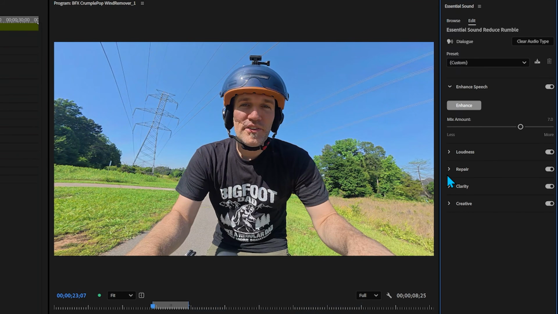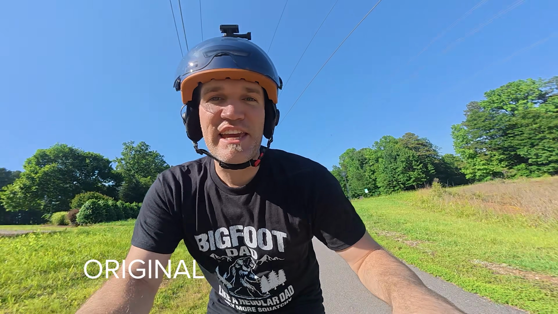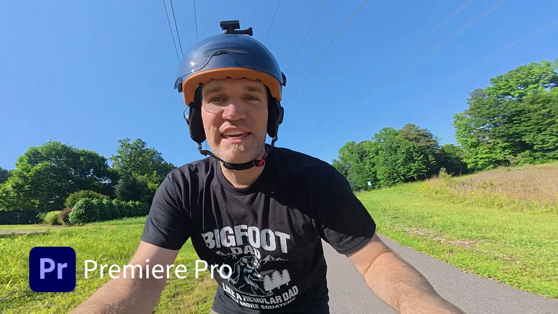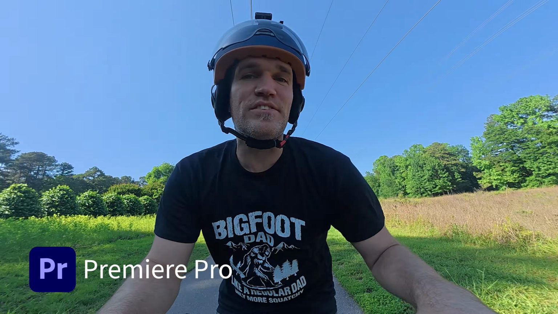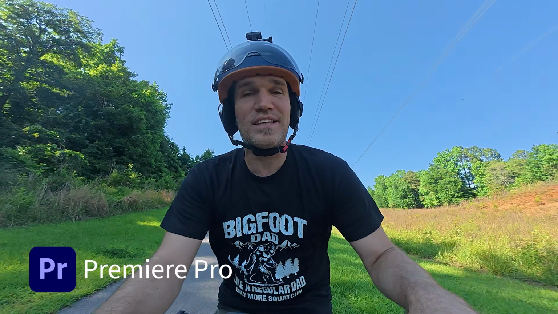And because it's a little muffled, let's add some clarity. Let's go twirl open clarity and increase the dynamics to about 6. Not only is this taking care of the wind, it's also taking care of the sound of the wheels against the pavement, which is really great because these things make a lot of noise.